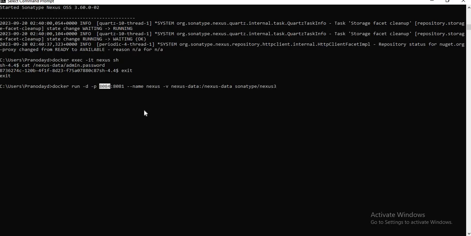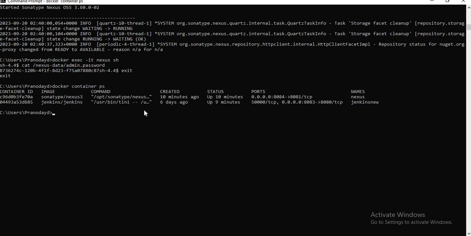So what I'll do now is, let me stop and delete this container. Docker container ps, Docker container stop Nexus. I'm stopping the container. I'm removing it. Let me remove it. Docker container prune.